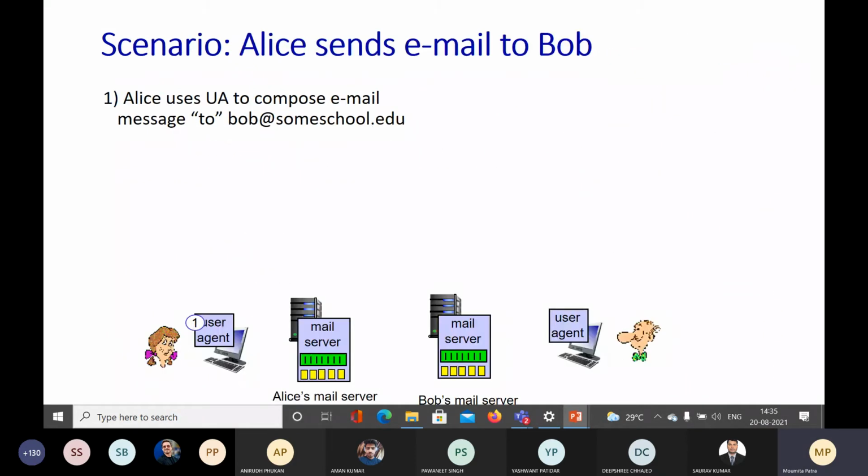So here there is a scenario where Alice sends an email to Bob. Okay, so step by step we will see what happens when a user sends an email to another user. Alice uses some kind of user agent, like Outlook. Let us assume we are using Outlook, because this is what we are using most of the times. So Alice uses a user agent to compose an email message. And the message is to be sent to Bob, and this is Bob's email ID.